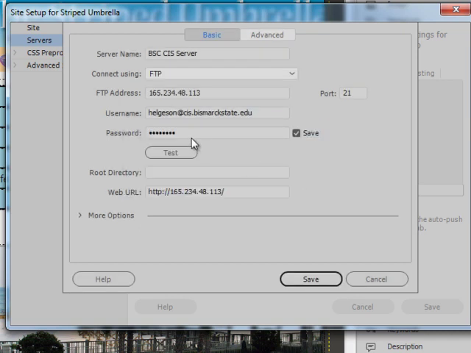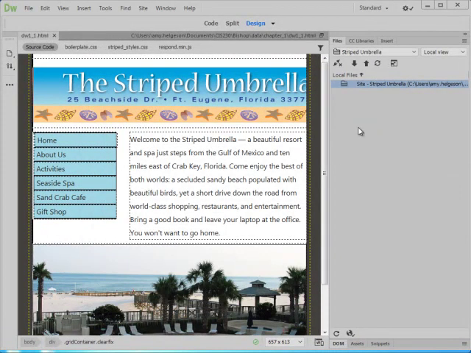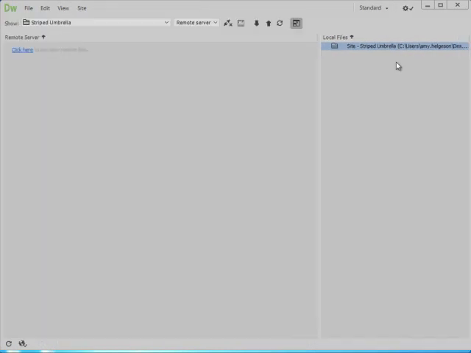Now your password is going to be a lot more complex in detail, because that's what we do here, is make sure that everything is secure. This root directory we want to leave empty until we have all of our websites defined, and then we can go ahead and create folders and then come back in and fill them in. So I'm going to click on save, and I'm going to click save, and then I'm going to expand my files panel, and I'm going to connect.